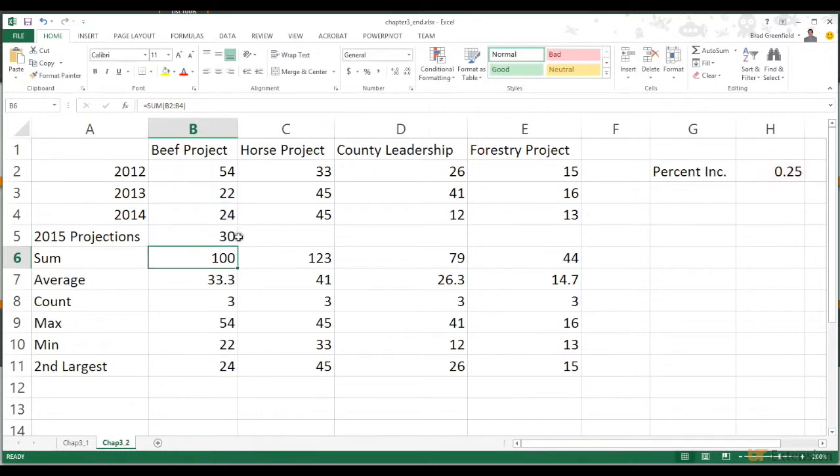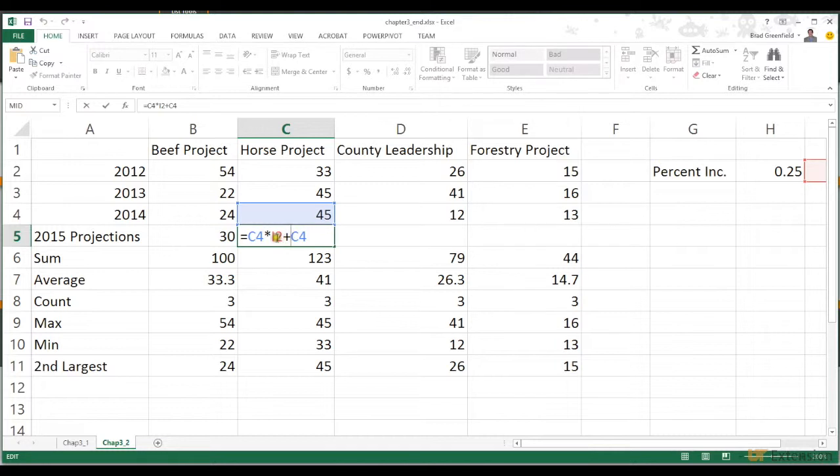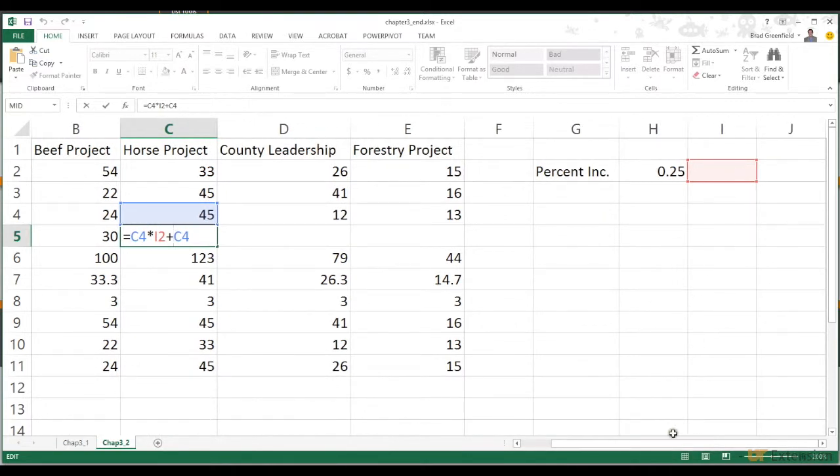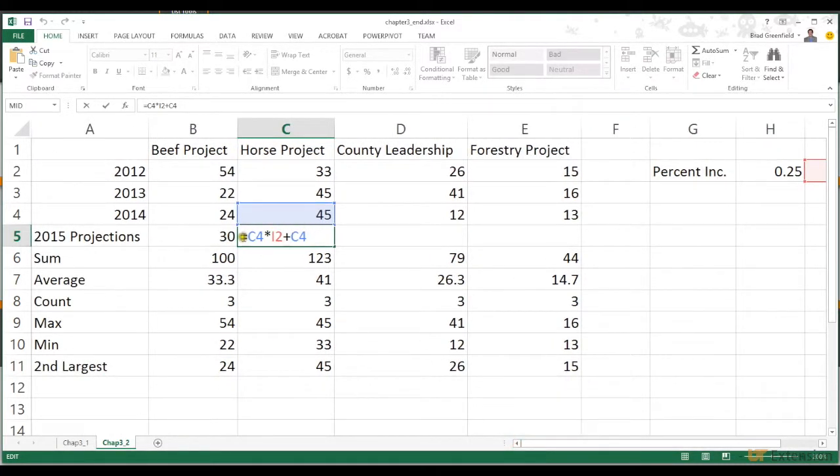So if I hit enter, there's our 30. Now if I drag this across, that's at 45. Well, wait a minute, that doesn't really seem to be right. If I double click on this cell to see what the formula is, okay, C4, that's right, times I2. Well, that's not right. I don't have anything in I2. What's happened is, as I drag this formula across, it incremented everything. So it went from B4 to C4, and from H2 to I2. Well, we don't want it to do that.